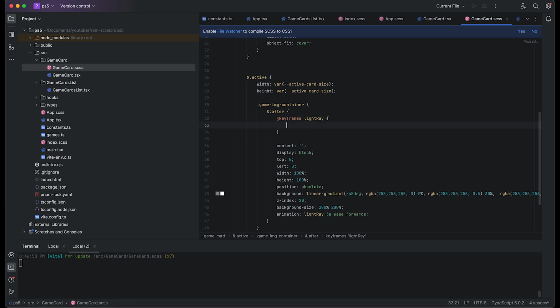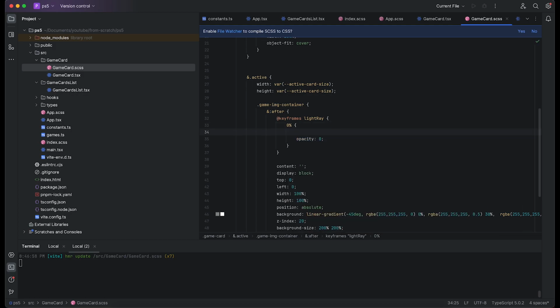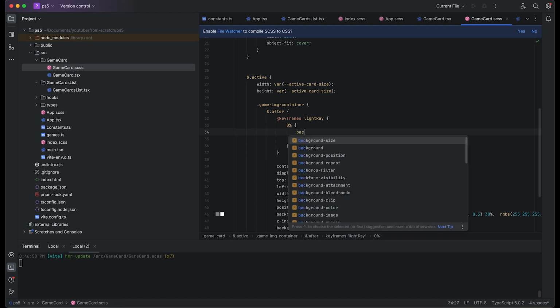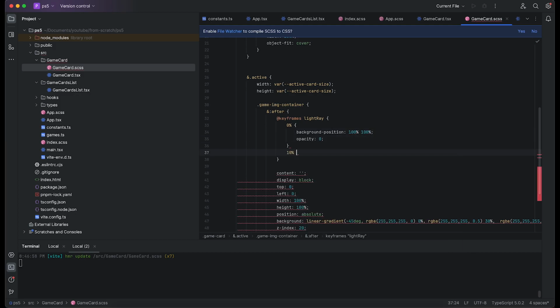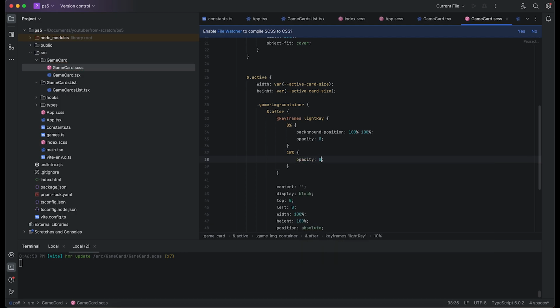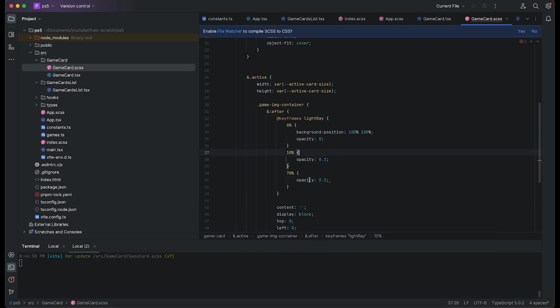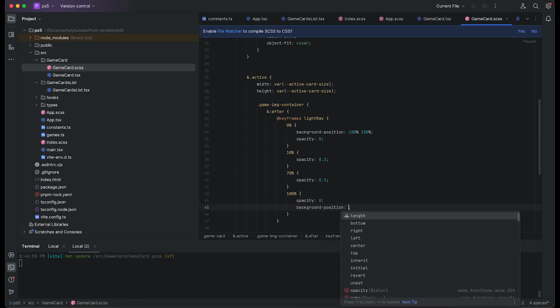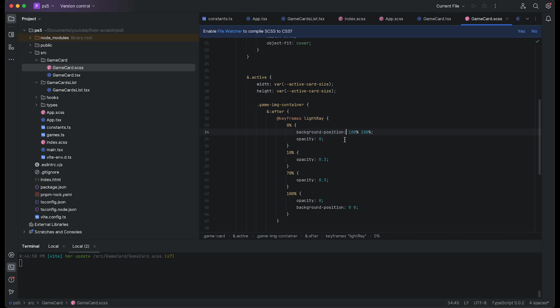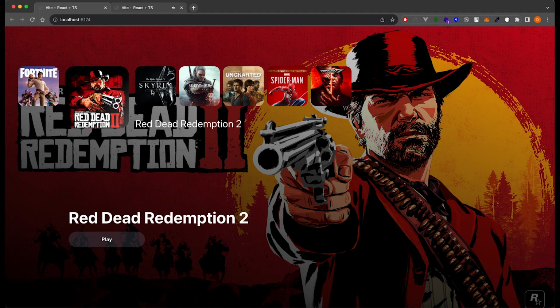Keyframes light ray. So at 0%, we want to make it fully transparent. Opacity 0, so it won't be visible at first. Then background position would be 100%, 100%. And then at 10%, it will become a bit visible, 0.3 opacity. Then up to the 70%, it will stay at the same opacity. And then at 100%, it will go back to opacity 0, and background position would be 0, 0. Okay, let's see. Yeah, looks great.